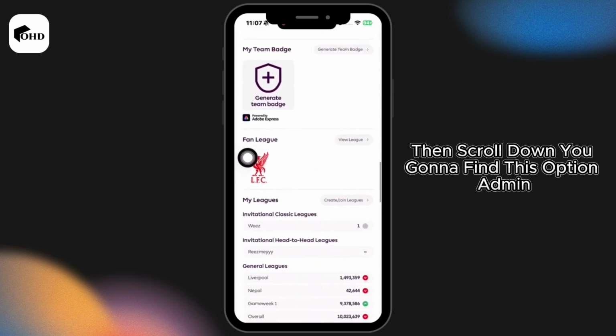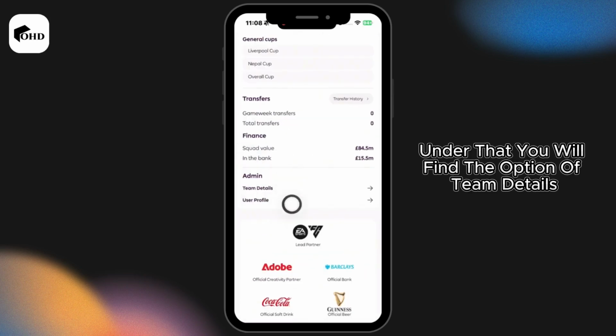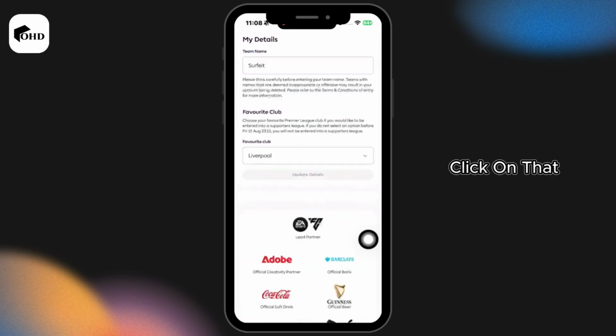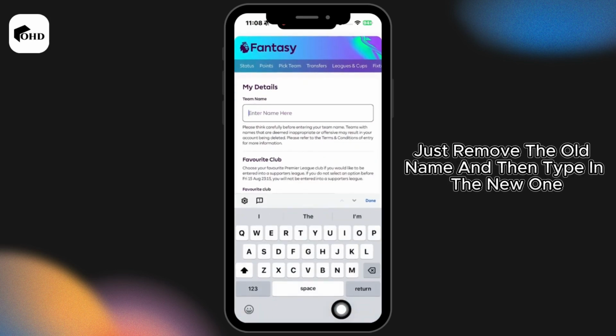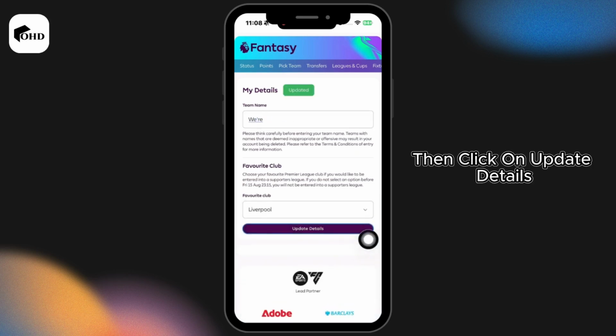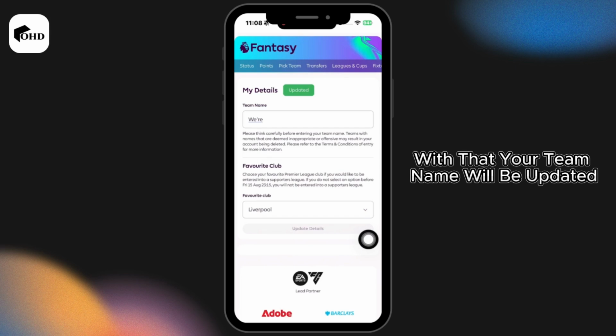You're gonna find this option, admin. Under that, you will find the option of team details. Click on that. Now from here, you are able to change your team name. Just remove the old name and then type in the new one. Then click on update details. With that, your team name will be updated.